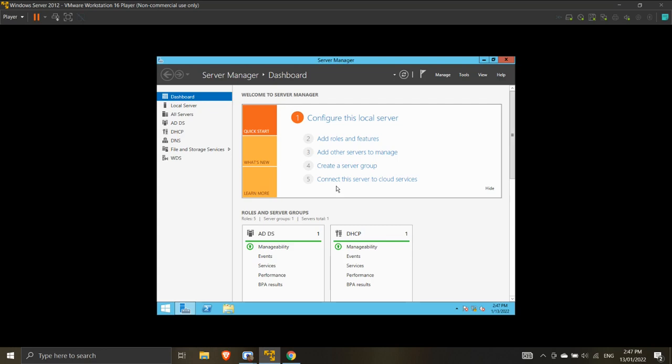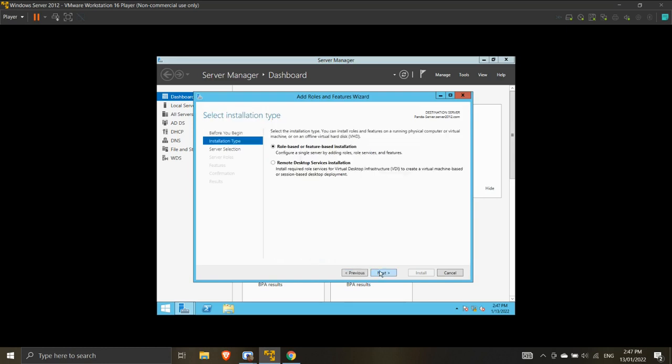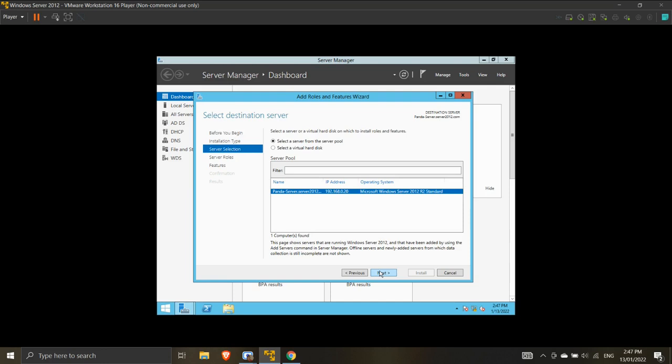So to start off, whenever we have to add brand new roles and features, what do we do? We select add roles and features. We will go through the usual step-by-step process, where we click next here. We will select role-based or feature-based installation, as it is selected by default for us. So we select next, and we select our server that we've been utilizing for the most part.